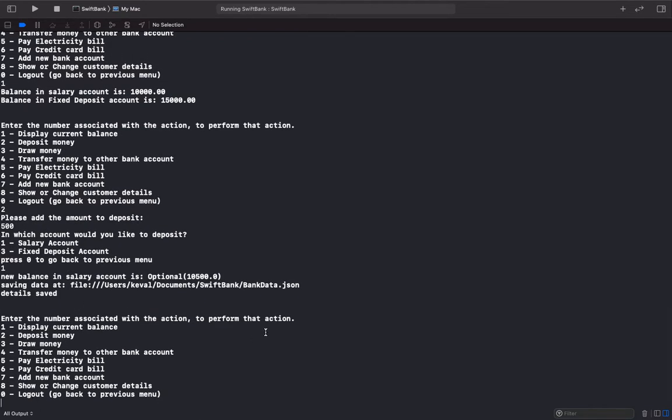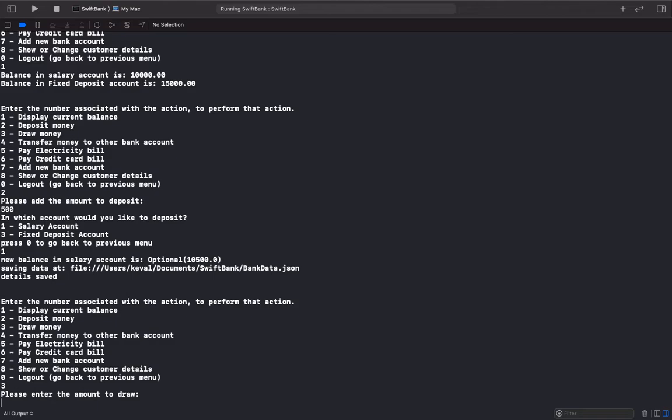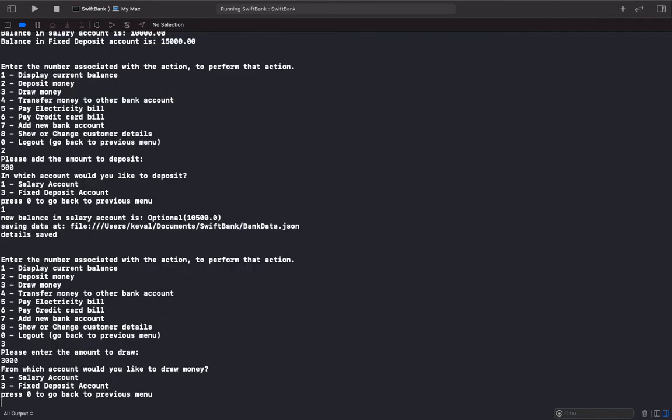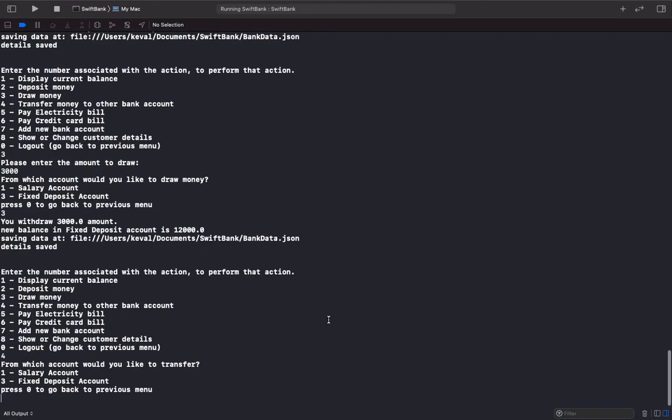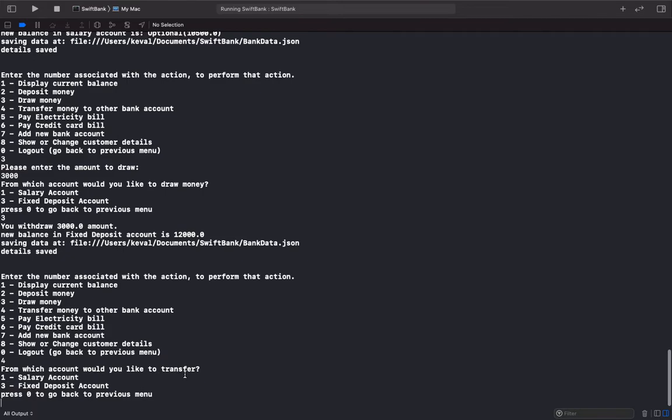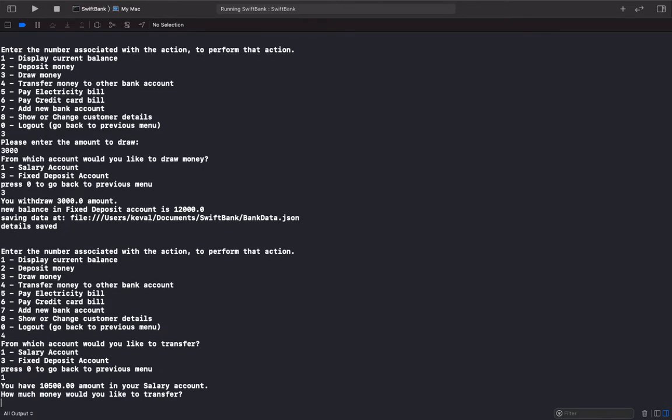Then again, if we enter 3 to withdraw money, it will ask us to enter the amount. Then to select a specific bank account, we withdraw 3,000. New balance has been printed, and the details have been saved. Then we will do the money transfer. We enter the number 4. From which account would you like to transfer? We select one, salary account.